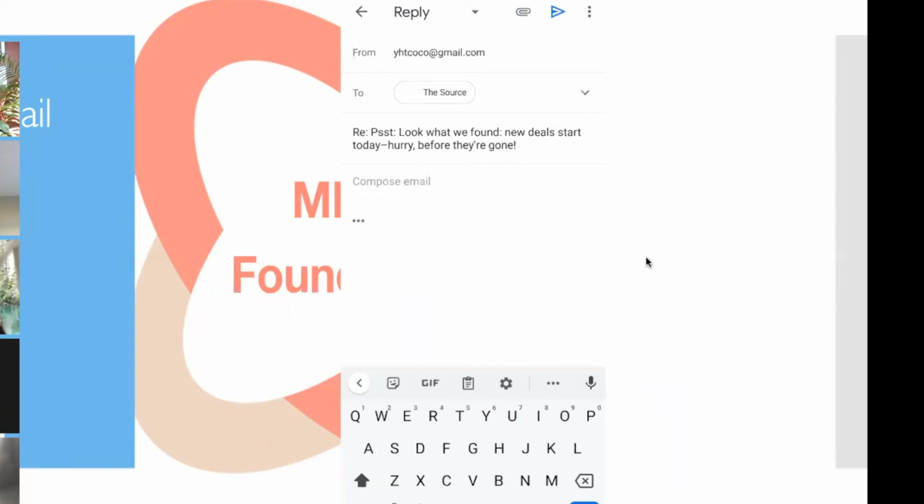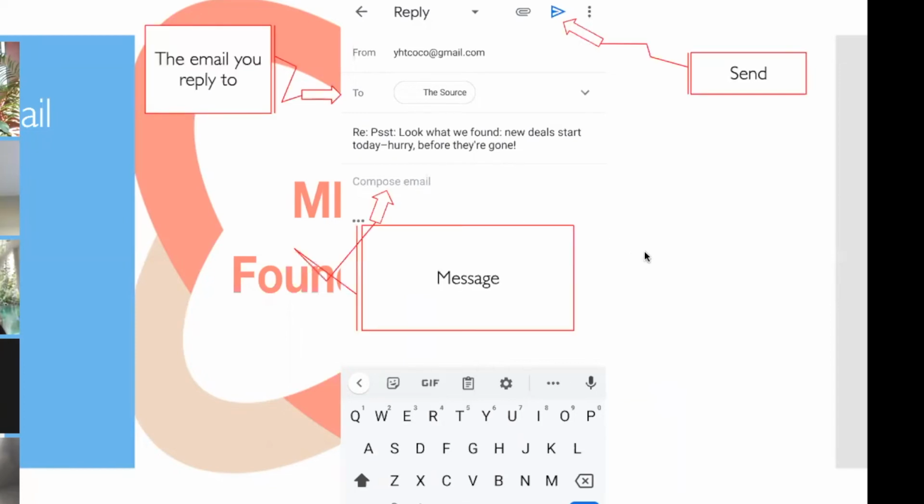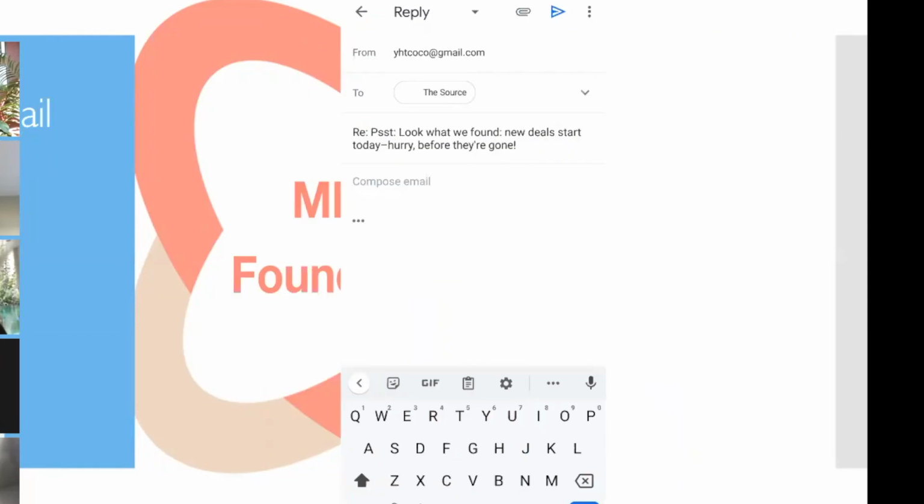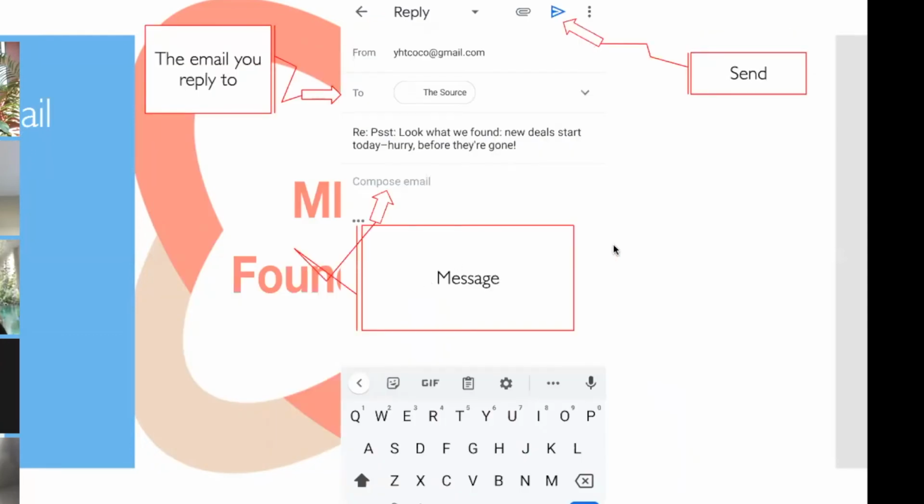So once you've, let me just get back one. Okay, so once you have entered the message that you want to send to the person there, like with composing an email from scratch, you would click the send button in the top right-hand corner. Does anybody have any questions with this part?